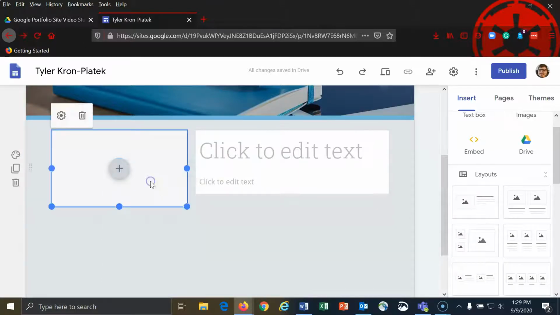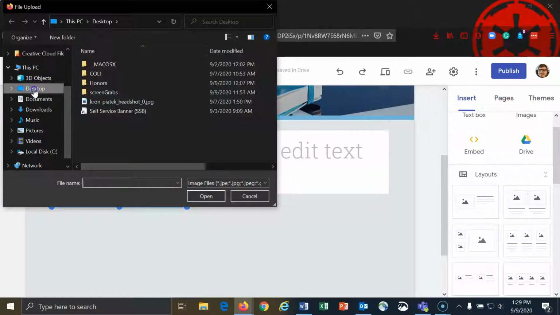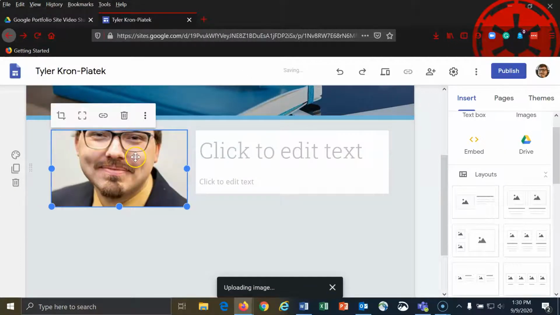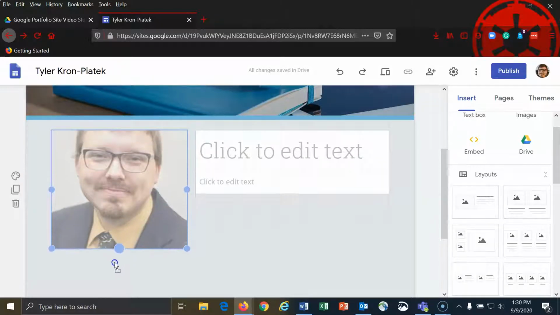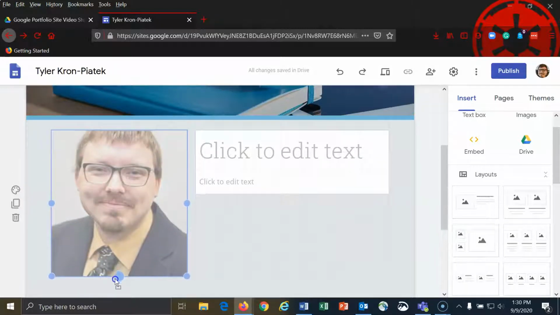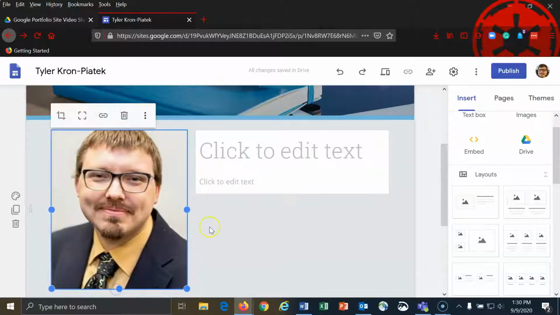I'm going to click on upload for right now, desktop, and I'm going to choose my headshot right here. I'll hit open. And I'm going to have to edit this a little bit so that my headshot isn't so cut off. Stretch that down by grabbing on that blue circle. Just stretch it a little bit so that most of my head is visible.